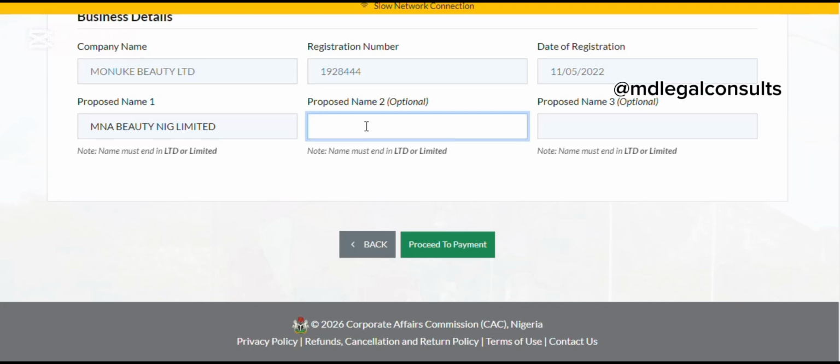So for me, I'm pretty sure about the first option that I've kept, but just in case CAC decides to not accept that, let me just include another option that is still a bit similar to the first option actually.